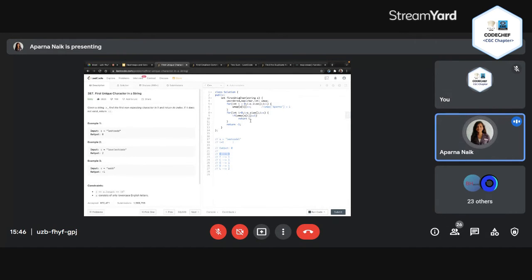So it will again cancel it out. I mean, it will increment the count iterator and go to the next letter. Now T. Now here comes T. So now T is 1, right? So it will return the index.